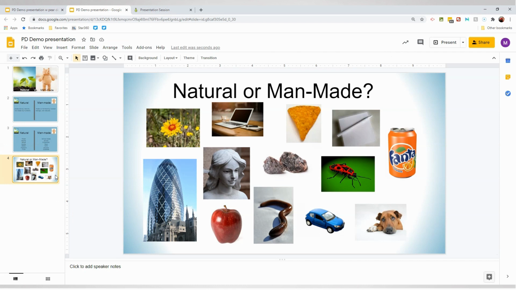Finally, as a class, we could together do this activity, which is similar to that worksheet where we circle all of the natural items or put X's through all the man-made items, but you'll notice there's a little more color, there's a little more pop here, so it's a step up.